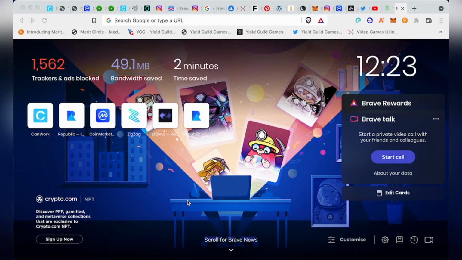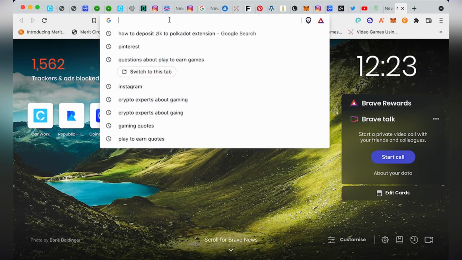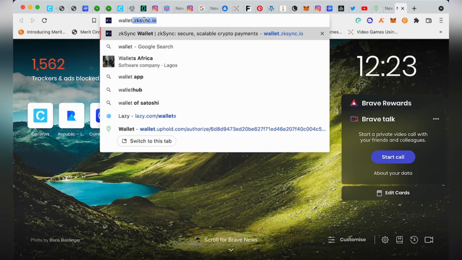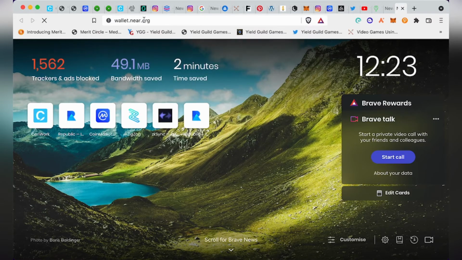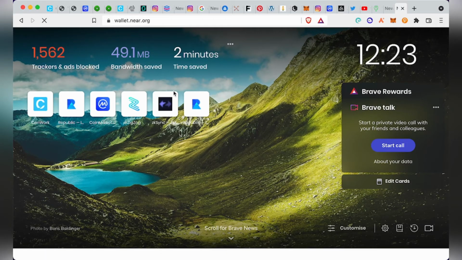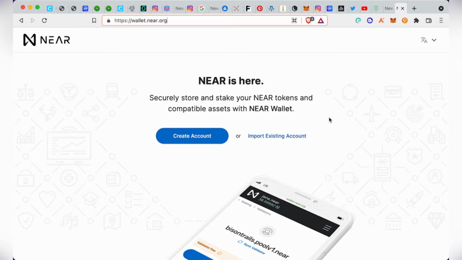Hi, I want to show you how to create your Near wallet. So first of all, you go to your desktop or your mobile browser, because Near wallet is a web browser. It's a web wallet, sorry. So you go to wallet.near.org. See, this is the wallet.